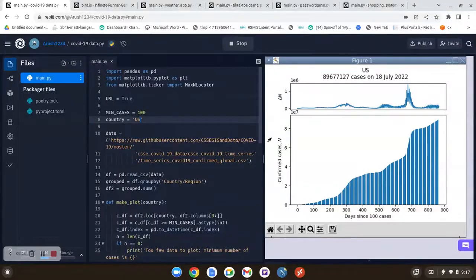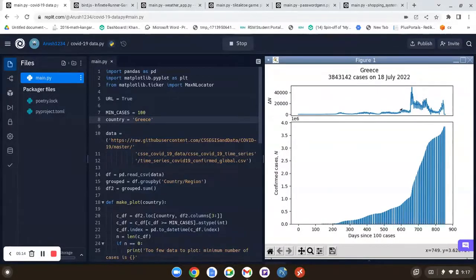So an example could be, it could be any country. If you choose Greece and run it, and then this will be the output. So as you see, there was a really big wave, 40,000 cases in one day over here, and then it's just gone down just recently. And then it's been 850 days since 100 cases. Oh, yeah. So then there were only 3,843,142 cases as of 18 July 2022.